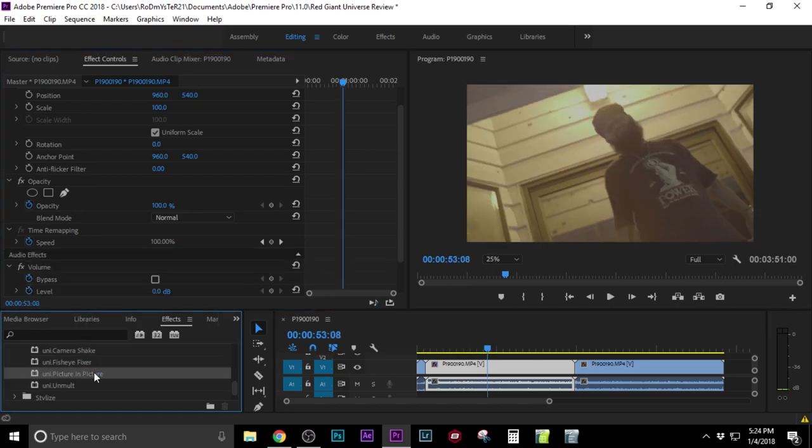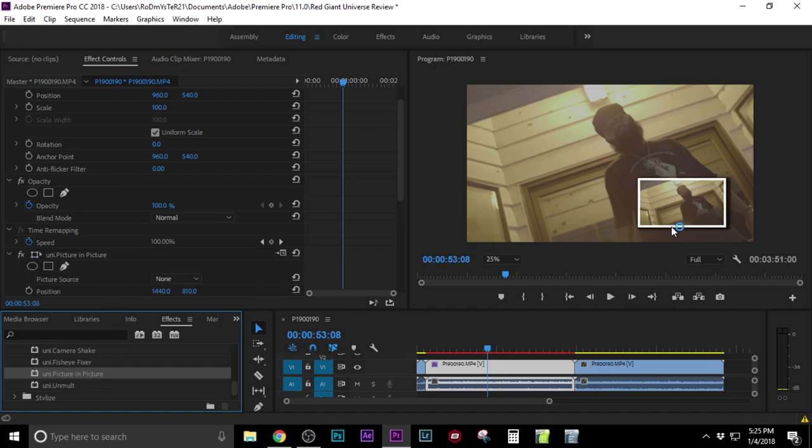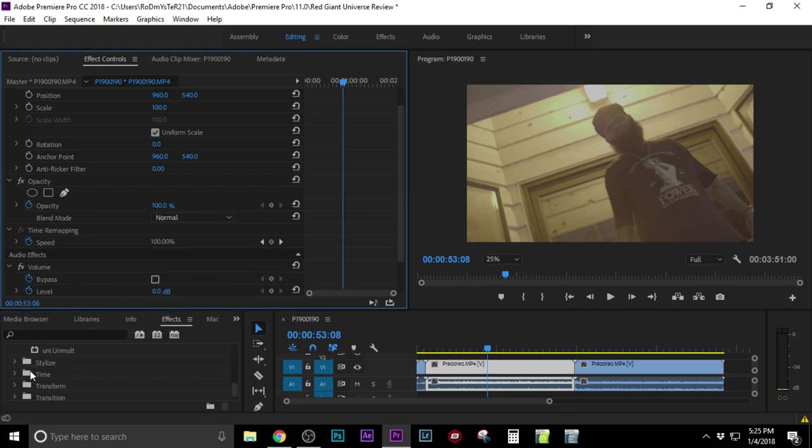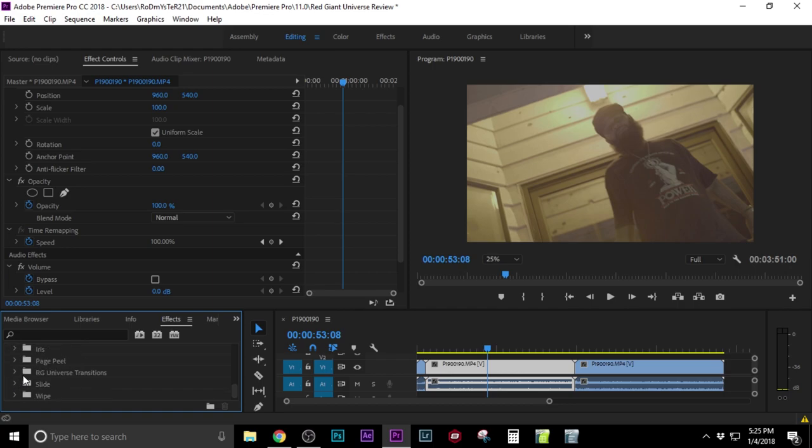That effect alone is pretty sweet. Picture in picture. So you got a picture in a picture, pretty self-explanatory. Let's just go over to video transitions, and let's make our way over to universe transitions.